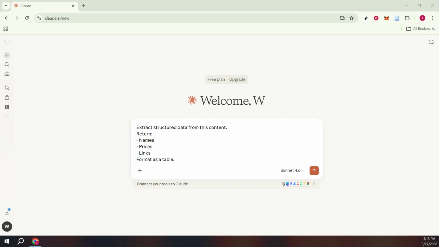Exclude navigation, footers, and ads. If there are multiple pages, cover the first 5. Respect robots.txt and the site's terms. If items are missing fields, leave them blank rather than guessing.